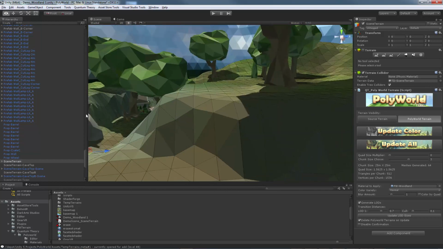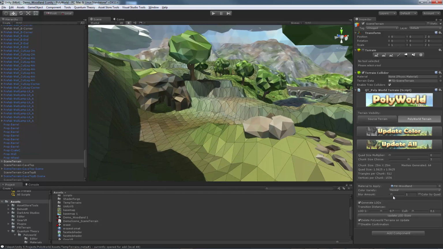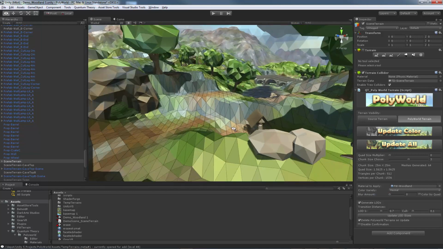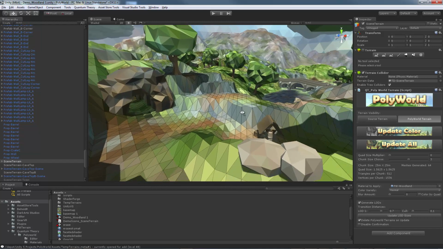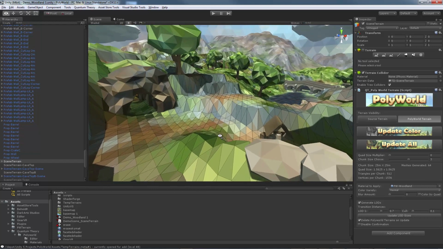It's got some pretty diffuse shading on it, and that's because our blur amount is set to 1. If we set it to 0 and hit update color, we got it back again. What's also cool about this is that in the old version, there was this kind of rendering issue where it would switch to the game view to render and switch back. This, you don't have that anymore. You just hit a button and the colors update.